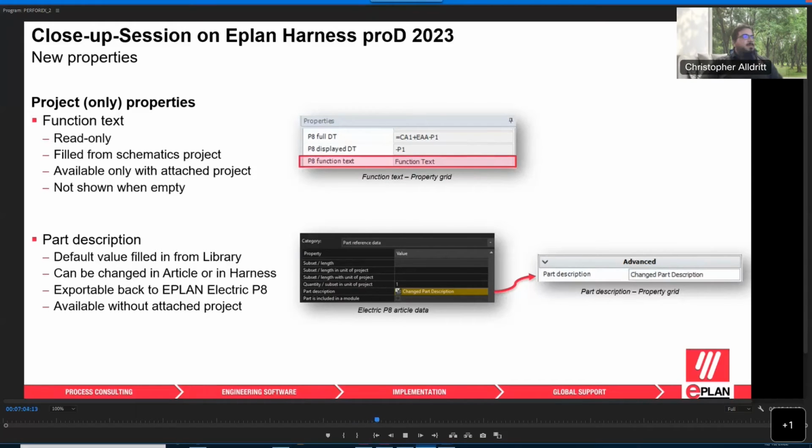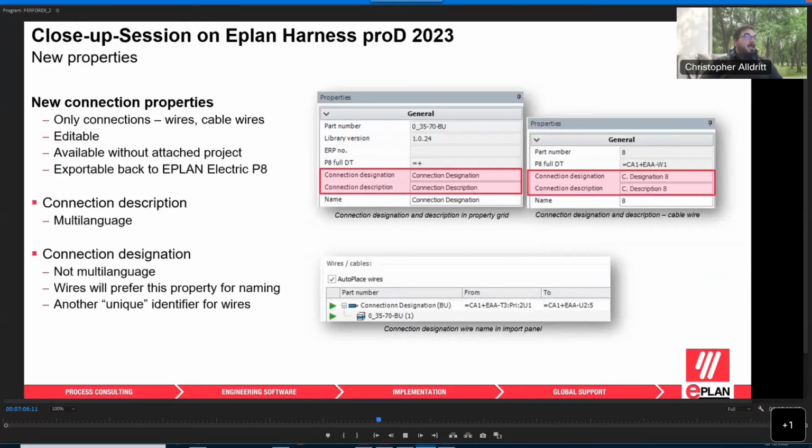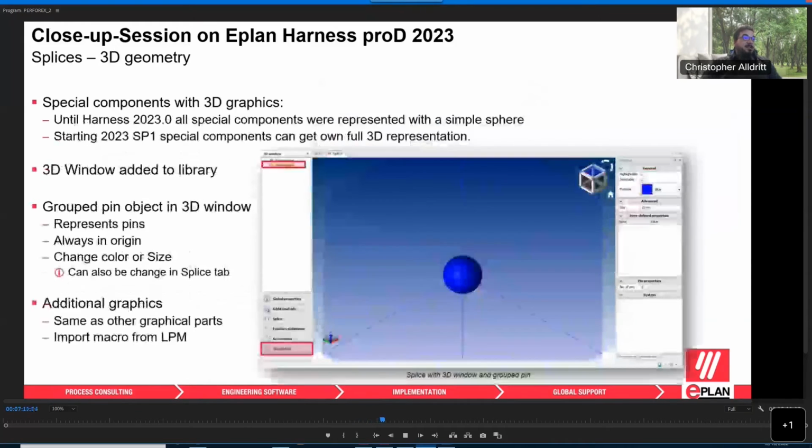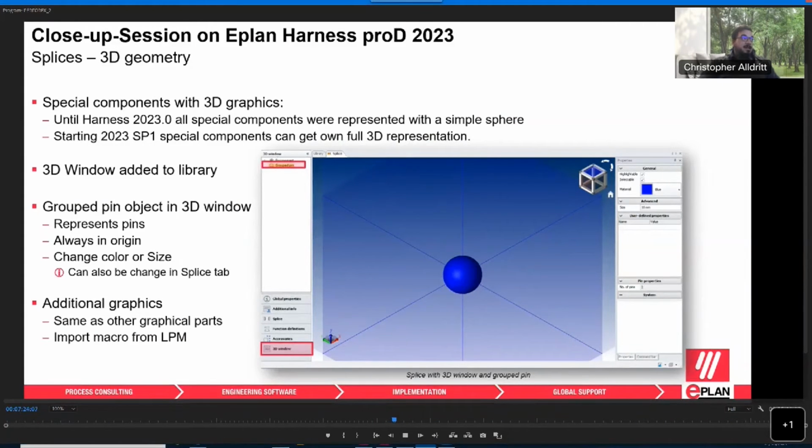All right. So new connection properties. Wires and cables previously weren't able to have connection designations. Those are now available. Special components always showed up as a sphere. Those are now going to have the true geometry. Grouped pins, 3D object windows, now represent an entire pin, always at the origin. They can change color and size.